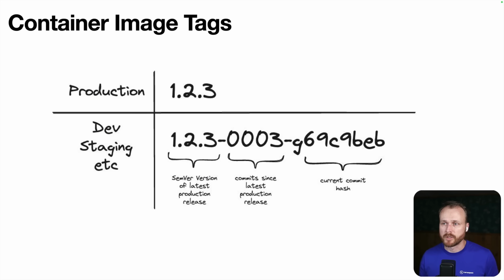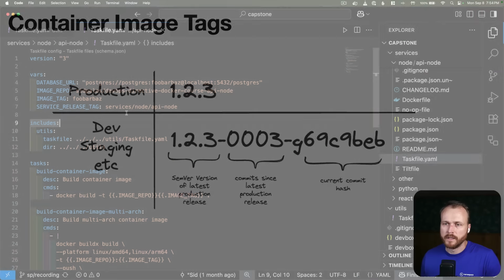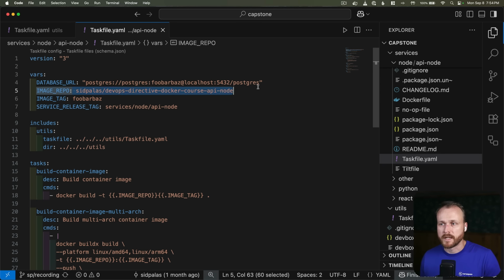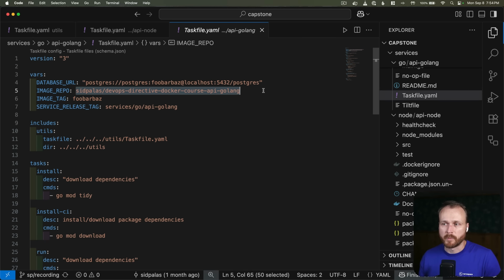So for our production images, we're going to end up with a tag like x.y.z. However, in our other environments, when we build an image, it will get tagged with the latest Semver version that it can find, followed by the number of commits that have happened since that release, and lastly, the commit hash of the build. This gives you at a glance how far away you are from the production release and the ability to look up the current commit. Each service task file also specifies the container image repo that we'll push to. For example, this is the Docker Hub repo for the Node API, while this is the Docker Hub repo for the Golang API.